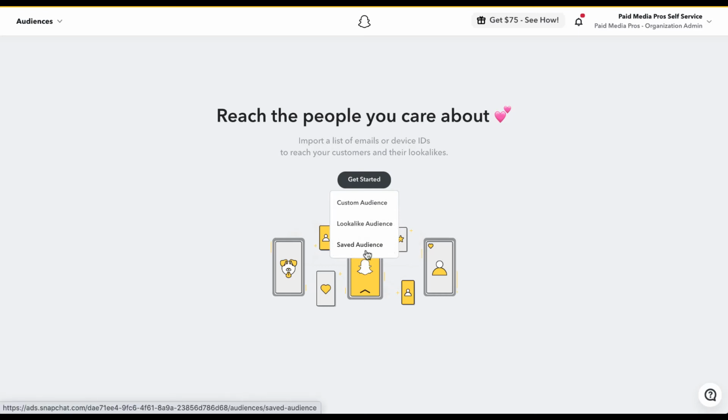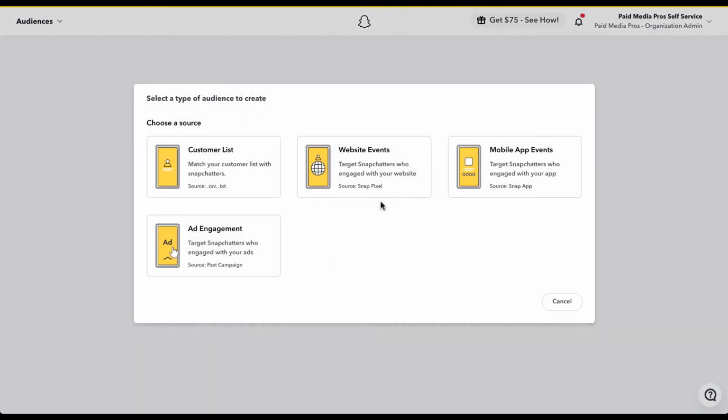Saved audience is exactly what it is on Facebook. You're taking the targeting that is within the Snapchat platform and creating a saved audience around it. Lookalike audience, again, same thing. You give the lookalike algorithm a root audience, a seed audience, and it will create a lookalike off of that. But a custom audience is what we can create for our retargeting types of purposes. Snapchat has the ability to target customer lists, website events, mobile app events, and ad engagement. Very similar to other platforms, but this is just what it looks like on Snapchat.